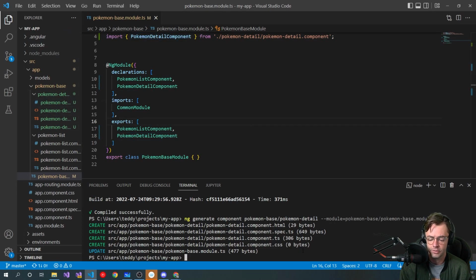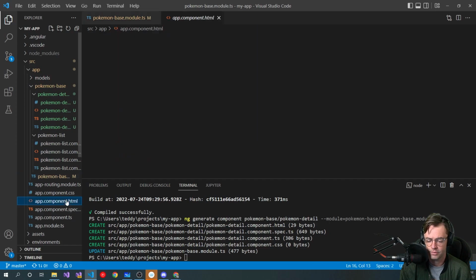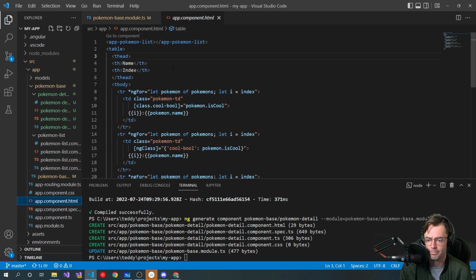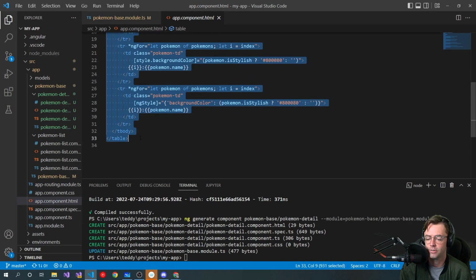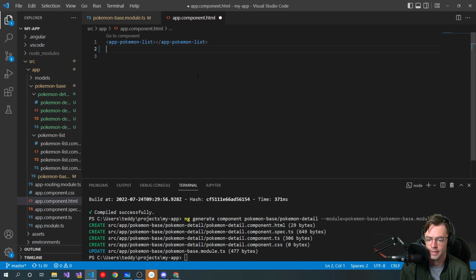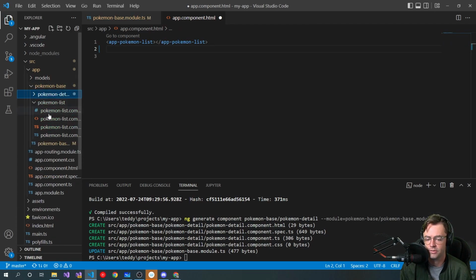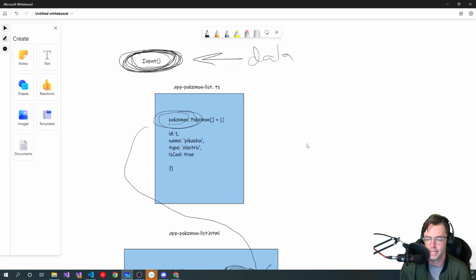So let's go in here and let's check out what's going on in our app component. We already have our Pokemon list wired up here. Now we need to get rid of all this. We need to do a little bit of refactoring. We need to get rid of all this junk in here. And we need to put this in our Pokemon list because this is going to be our smart component. Okay, so let's go back here.